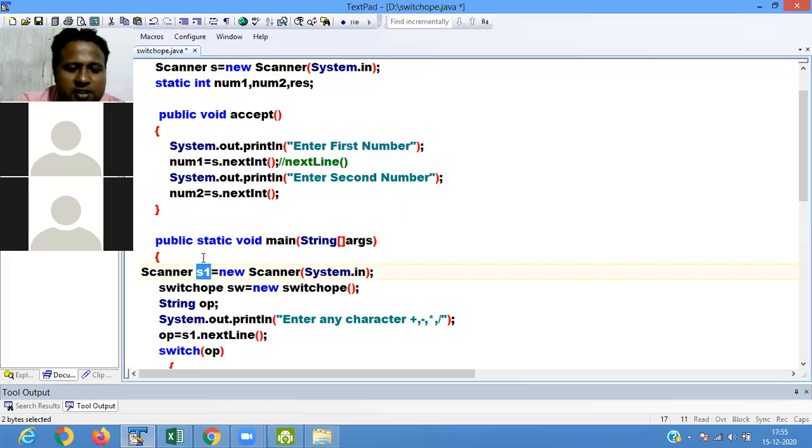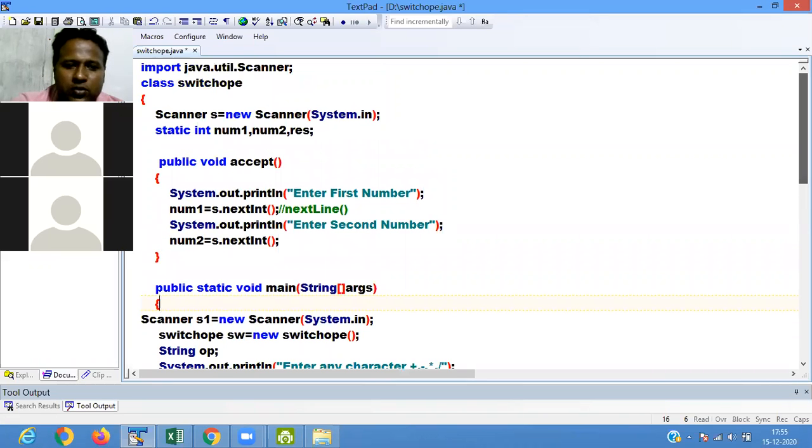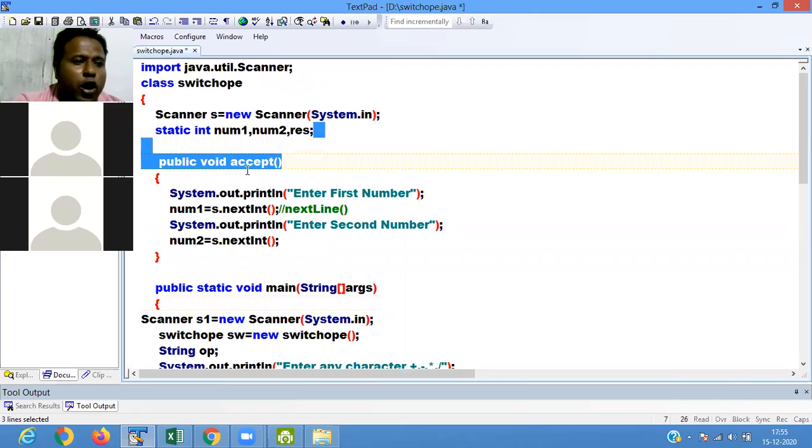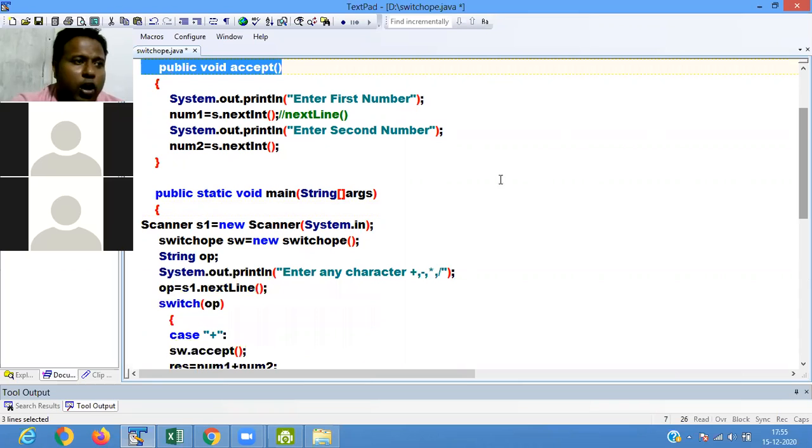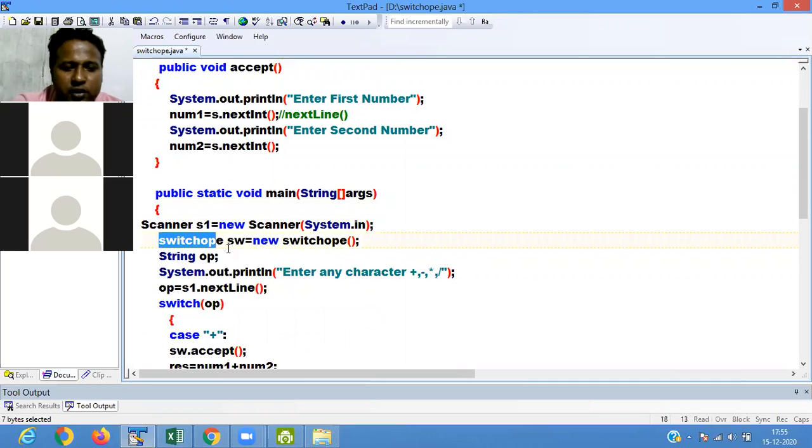Scanner s1 equals new Scanner(System.in). So now what happened? We are creating an object of the class, as in an object oriented program. If you want to call a function in an object orientation program, you have to create its object. So this is the object of your class. SwitchOPE sw equals new SwitchOPE. So here the SW is the object of your class.